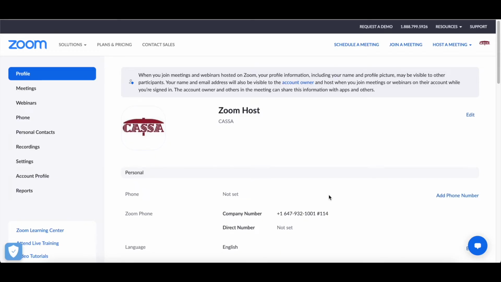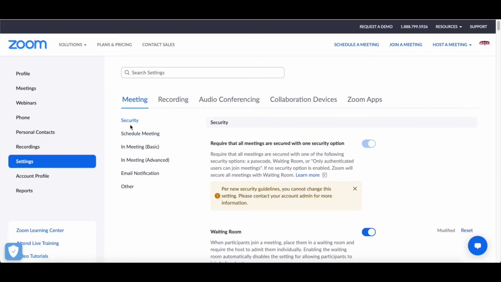In this tutorial, we'll be going over some basic Zoom security settings. Start by going to the settings option on the left-hand side. You have the option for security, in meeting basic, and in meeting advanced settings. Let's start by going through security.